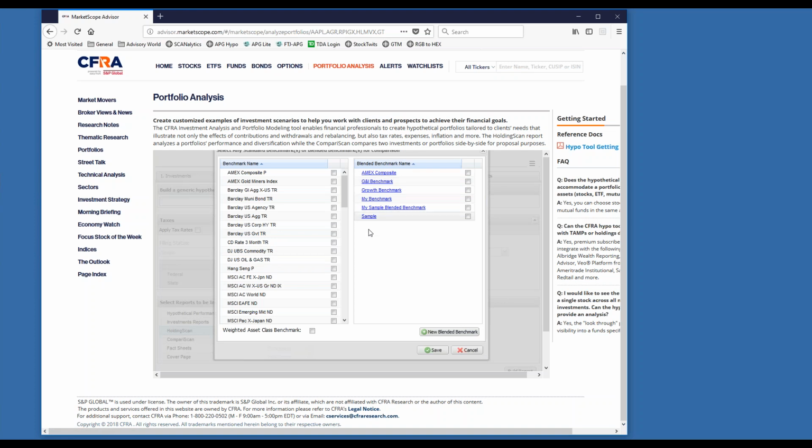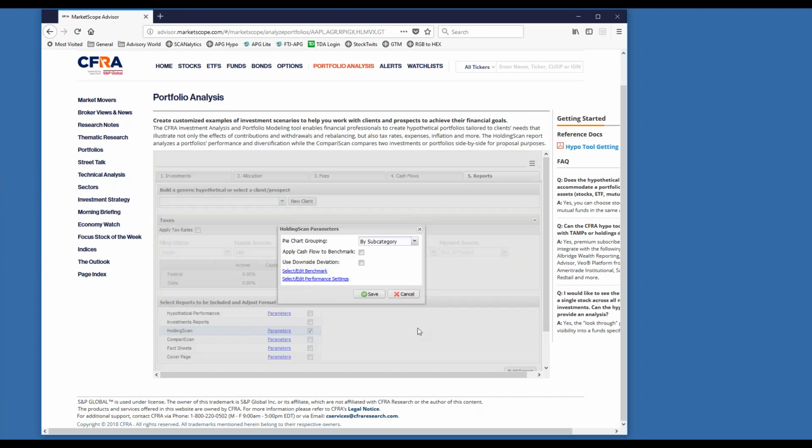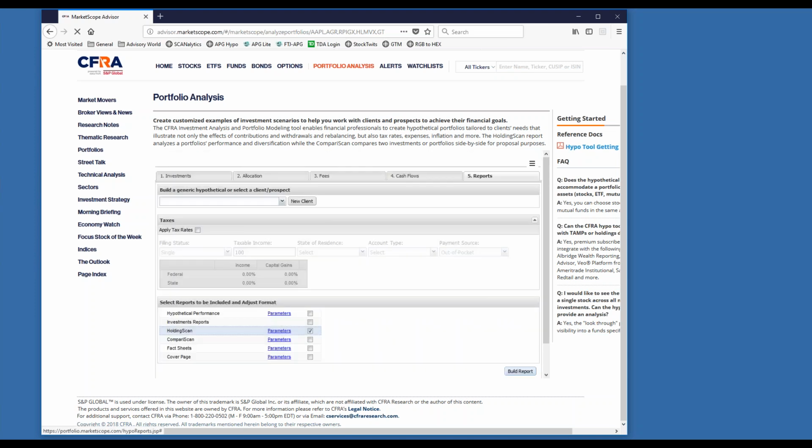The nice thing about this is any benchmark that is saved here will show up anytime you hit the benchmarks for future portfolios. So essentially, the blended benchmarks only need to be set once, but they do need to be selected for each individual portfolio as it's chosen. And we'll build a report real quick, and we'll go through the output here.